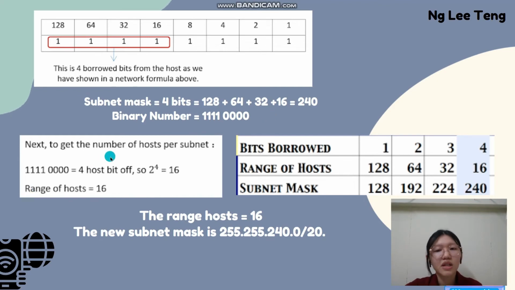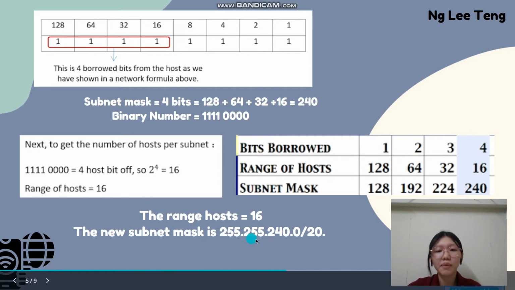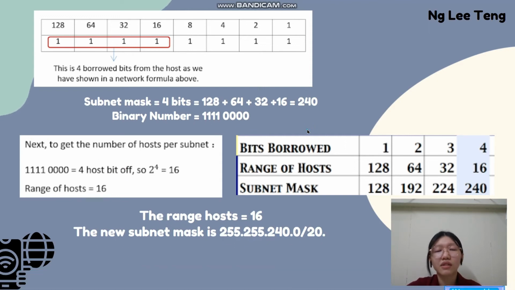Since it is 4 borrow bits from the host, the new IP address string is 196.168.0.0/20. So the new subnet mask is 255.255.240.0/20. The 240 is the number of the base for the host ID, obtained by adding the decimal numbers in base 2. So that's all for my subnetting calculation.